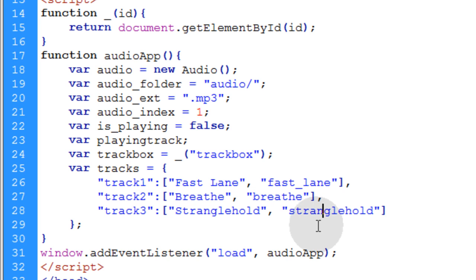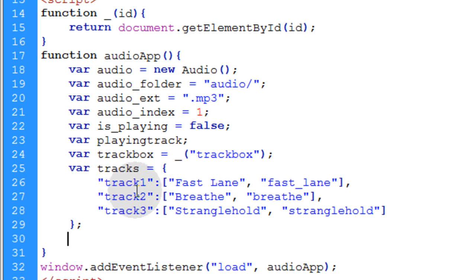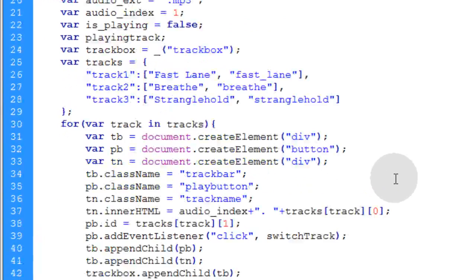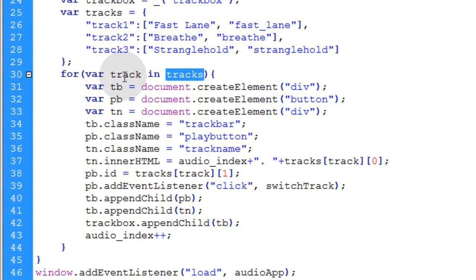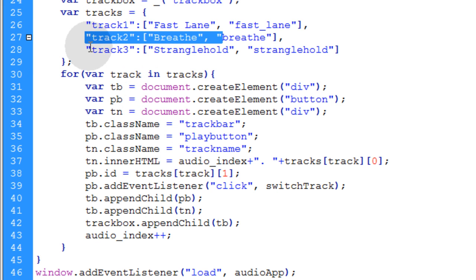Okay, so now you should have a pretty good grasp on this whole tracks object. Alright, now directly under that JSON object, tracks, we're going to put a for loop that's going to loop over that object. So the logic reads for var track in tracks. So track is a variable we just made that's going to represent each individual track, track 1, track 2, track 3, as they pass through the loop.